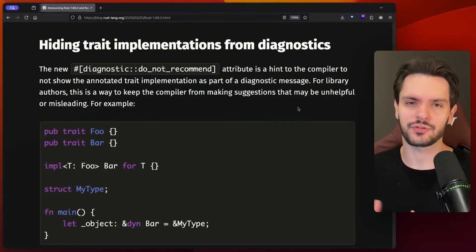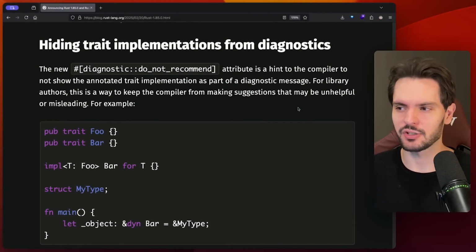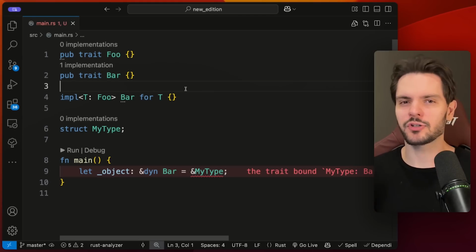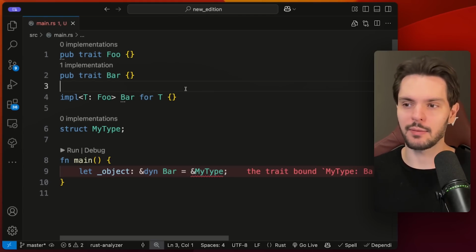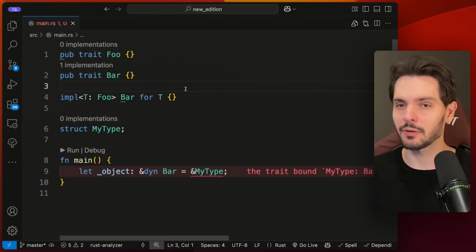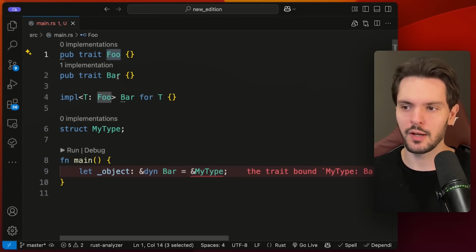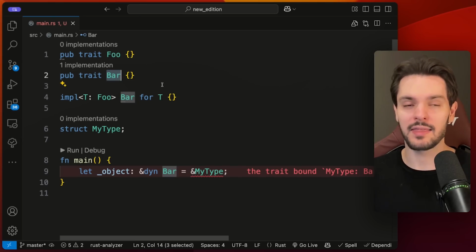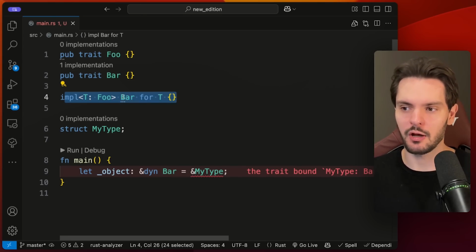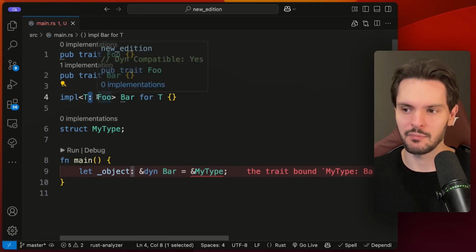The second feature in this release is hiding trait implementations from diagnostics. Imagine you're a library author, and in your library you have 2 traits that you publicly expose, a trait called Foo and a trait called Bar. And then you add a blanket implementation of Bar for any type that implements Foo.